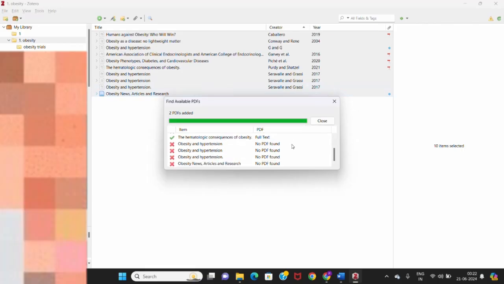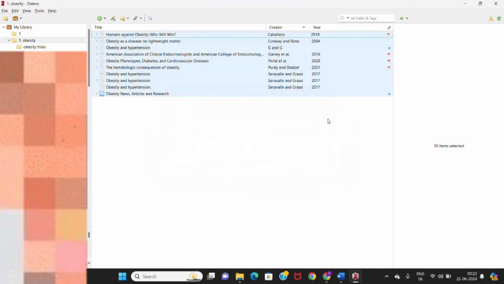Okay, so after running the search, we found that for these four articles we cannot get the full PDF, but two PDFs were found extra. So we'll just close it. Now you can see the first article. For that we were actually not having the PDF.